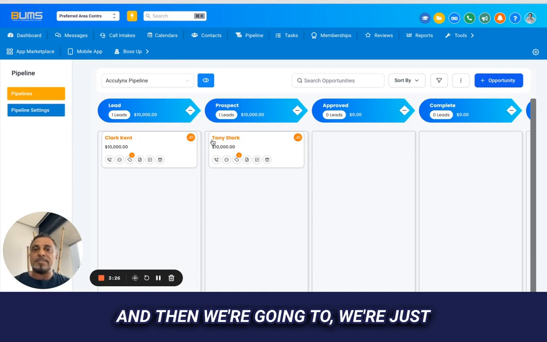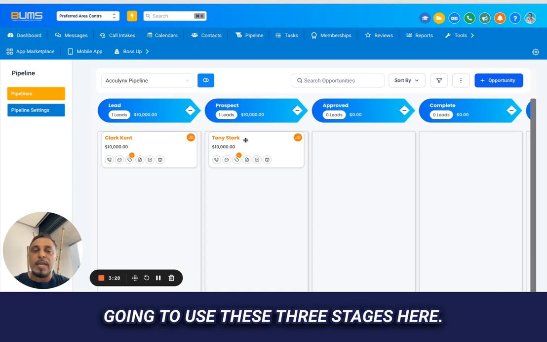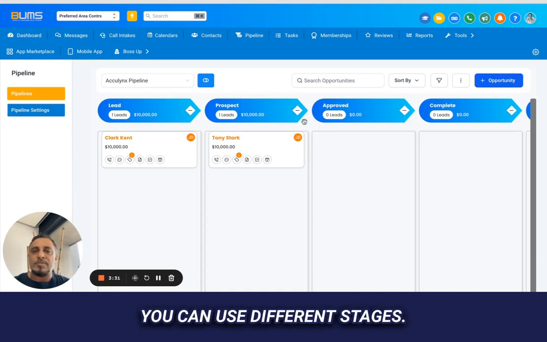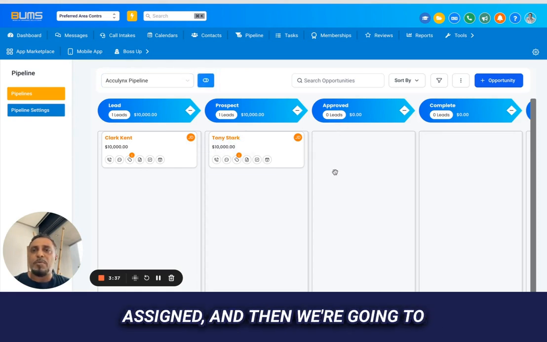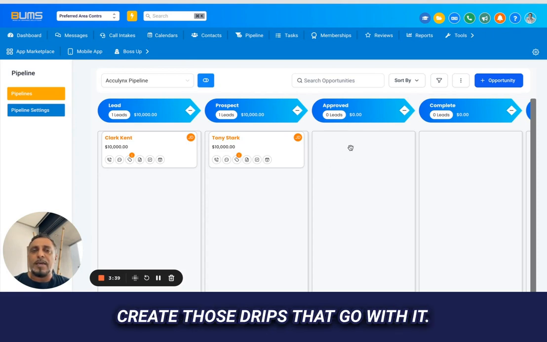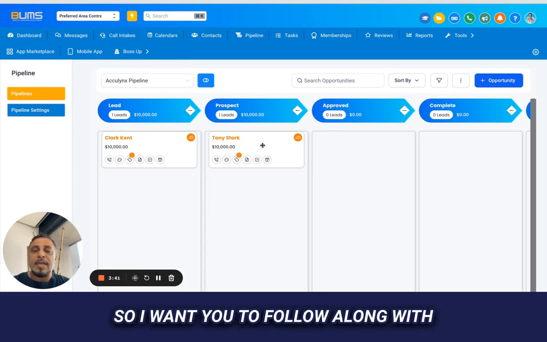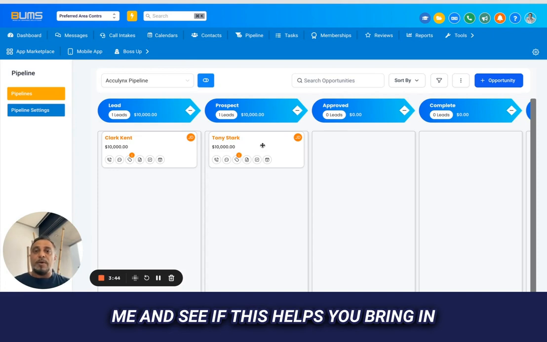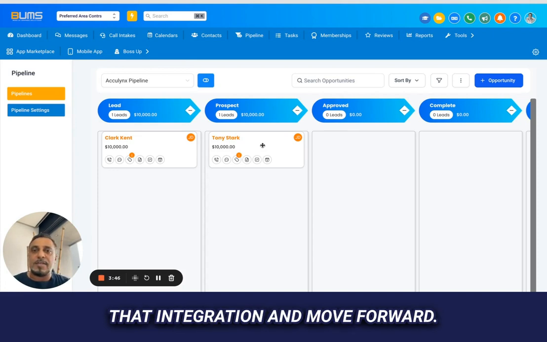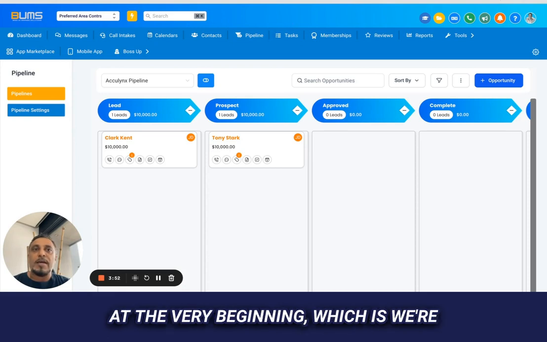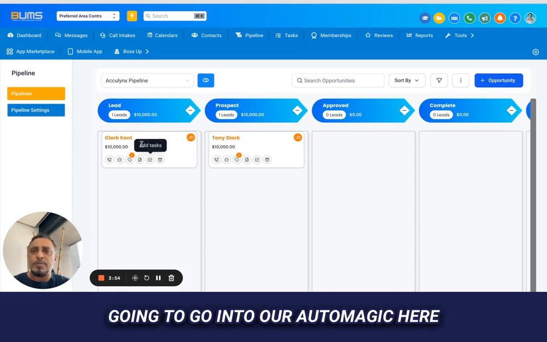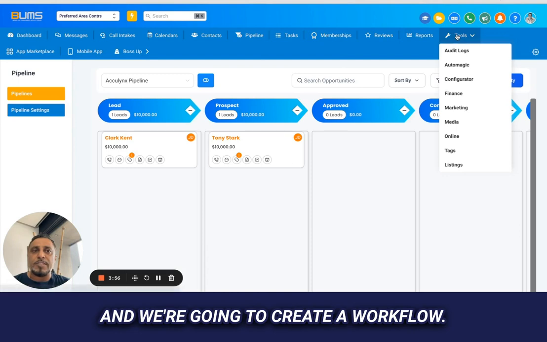And then we're just going to use these three stages here. We're going to use approved, and you can use different stages as you can customize the pipeline for whatever you want. But what we're going to do is we're going to create an approved job once it's signed. And then we're going to create those drips that go with it. So I want you to follow along with me and see if this helps you bring in that integration and move forward. So to get started, I'm going to start at the very beginning, which is we're going to go into our AutoMagic here, and we're going to create a workflow.